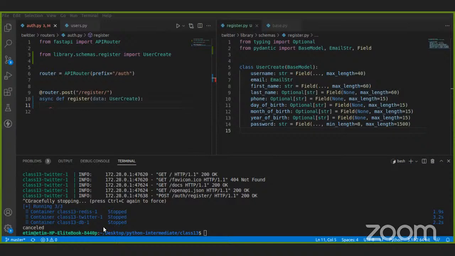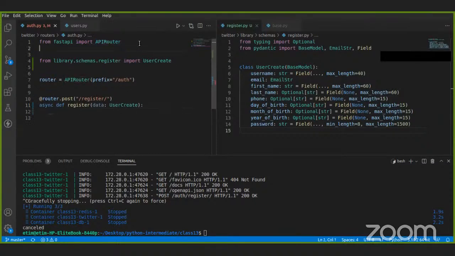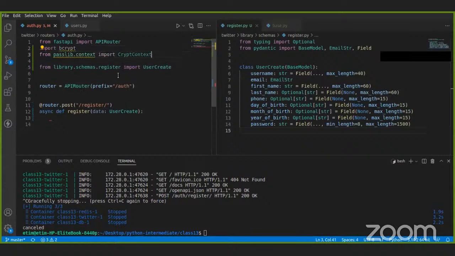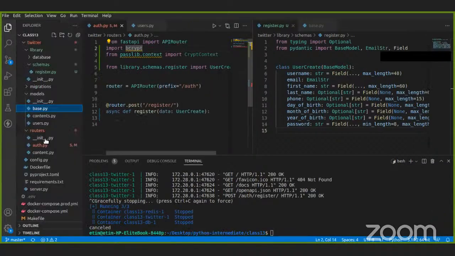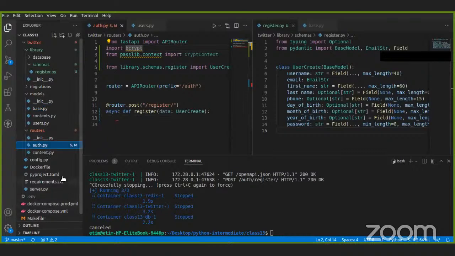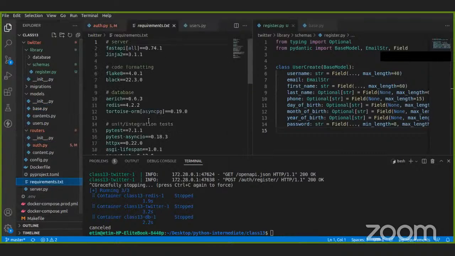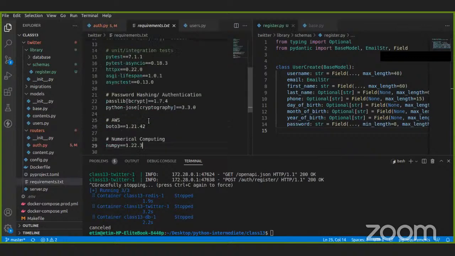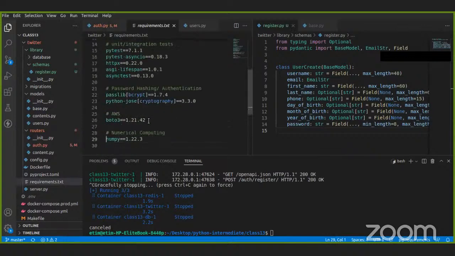So we are going to import bcrypt. Did we install bcrypt to this service? Let's check. Passlib bcrypt. Yes, we did.